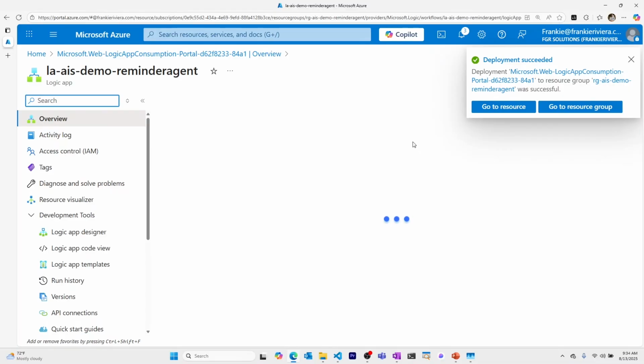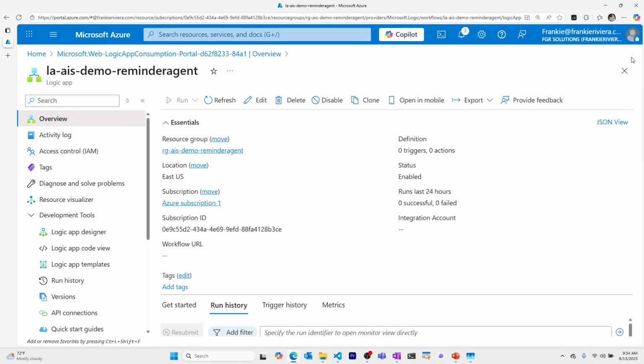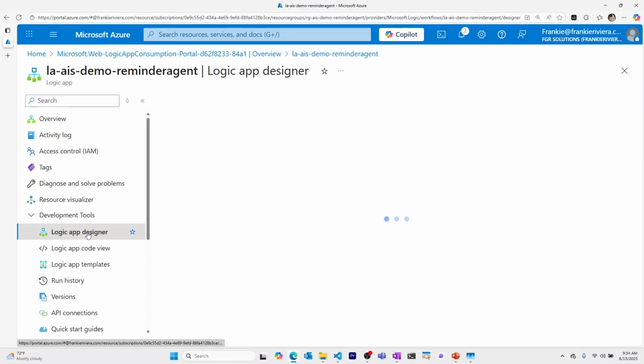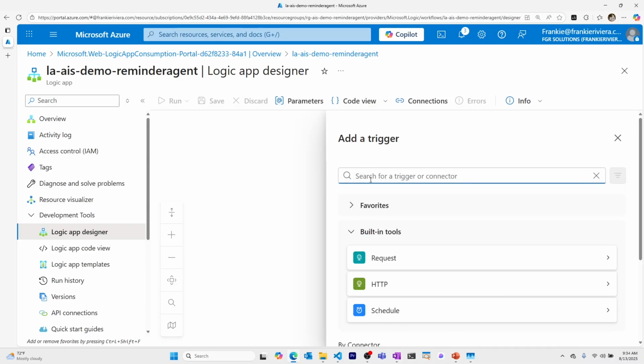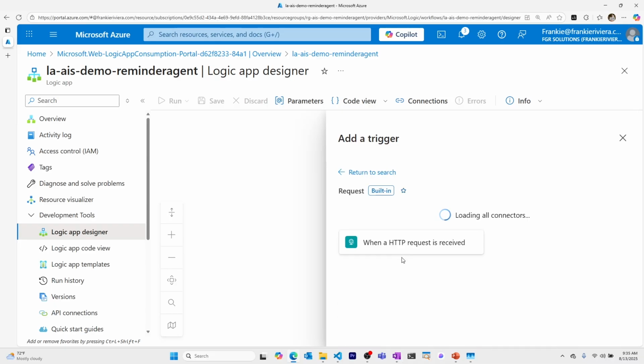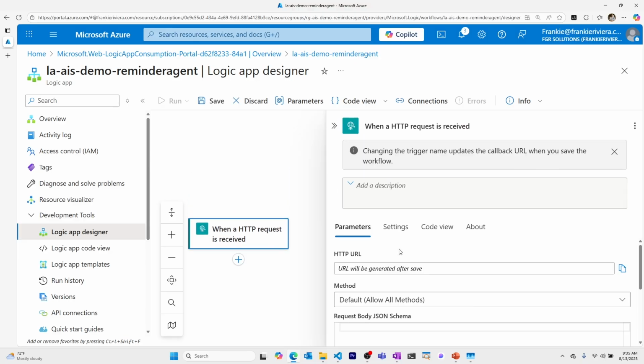Once our deployment is complete, we'll go to our Logic app. Let's get started building this out. First, we're going to add a trigger. This will be by a request because our Azure Function Timer Trigger is going to send a HTTP request to our logic app. And also our agent later, when we're sending verifications, will also send an HTTP request to our logic app.